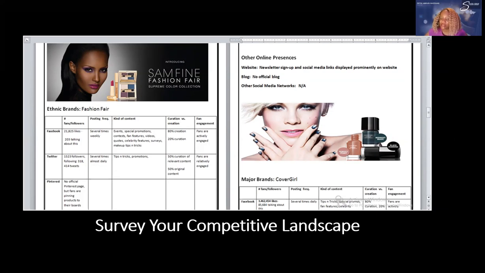So how many followers they have, how frequently they're posting, the kind of content they're posting, how much of their content is curated, meaning they're sourcing content from credible third-party sources, as opposed to how much of their content they're creating in-house, and how active their fans are on social media. You don't only want to just look at social media, however. You want to take a look at their overall digital marketing presence.